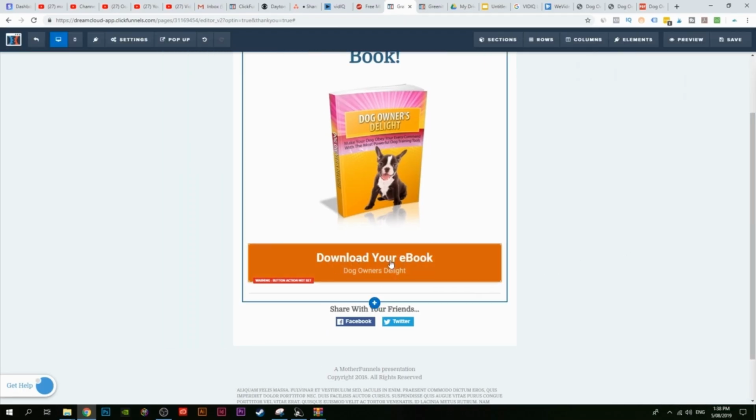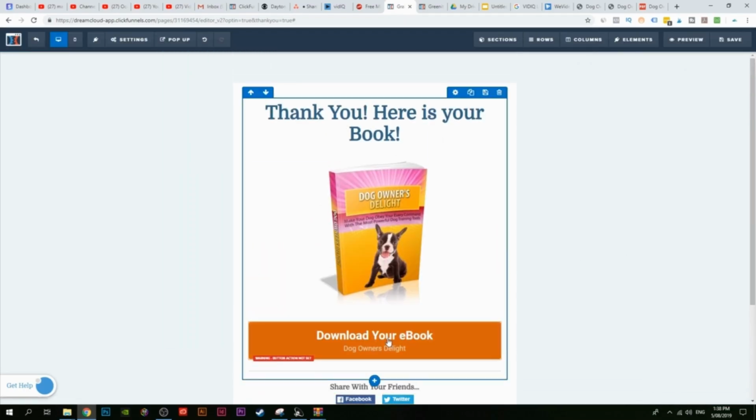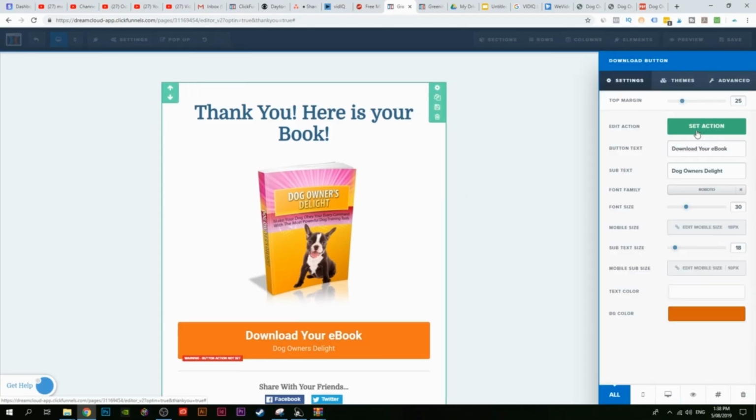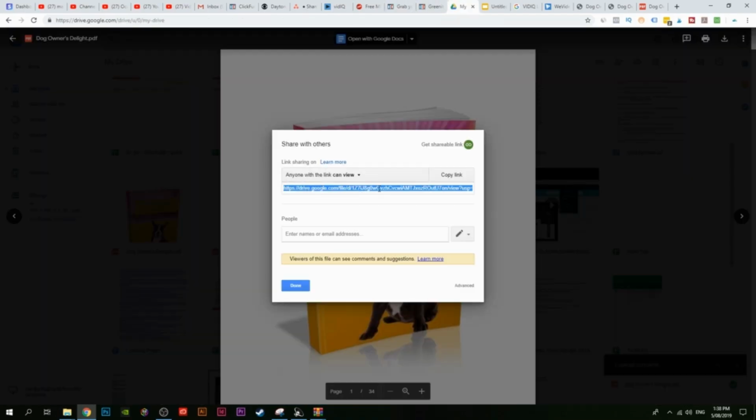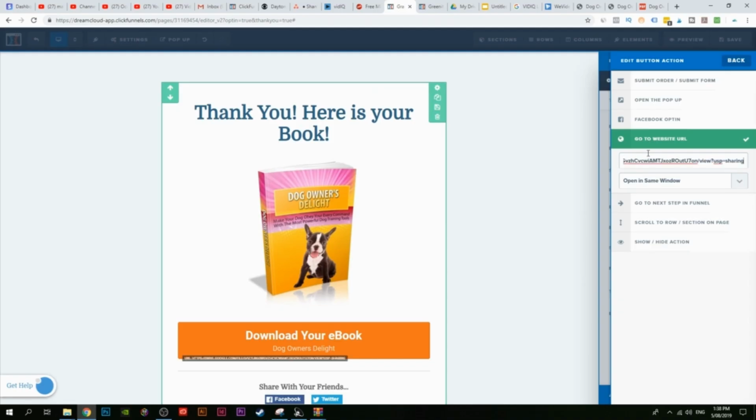So now what happens when someone actually clicks on this ebook? If you click on this button right here, it says edit action. This is the action that will happen when someone clicks on that button. So click on that, and this is where you put in the shareable link. This is the public link that people get access to this ebook. So just copy the link, paste in the link right here, and hit enter, and that's it. Now every time someone clicks on this button, they will get access to the ebook.